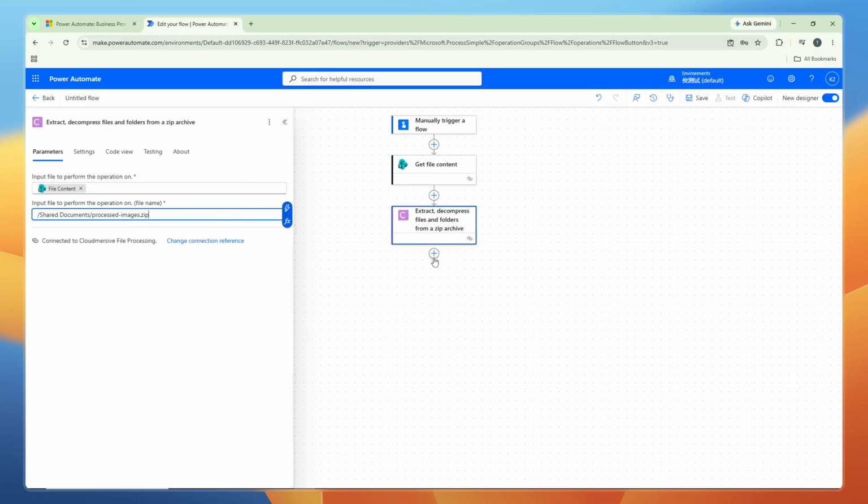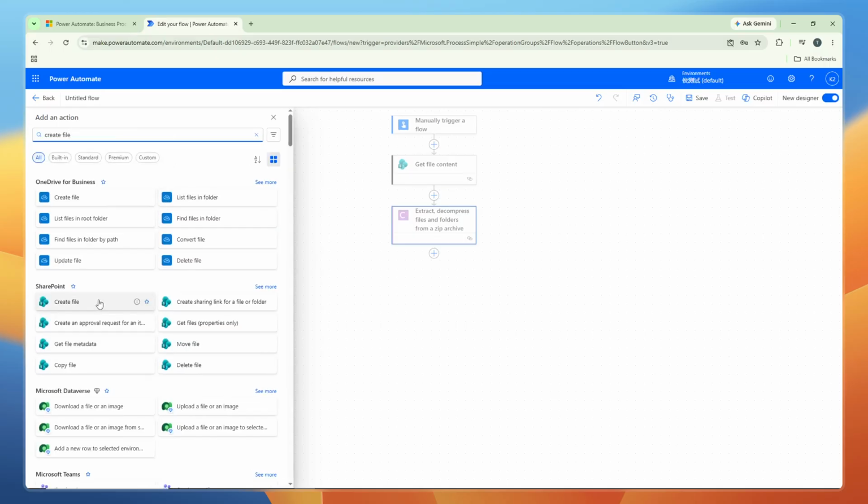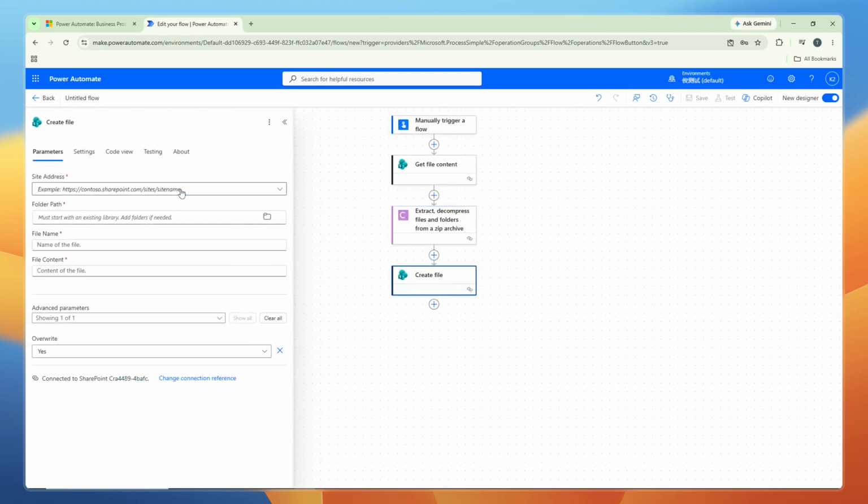Click the plus icon once more and search for Create File, then click on it when it appears. This action will save your decompressed file back to SharePoint. You'll need to input a site address and folder path where you want the extracted file to be saved.